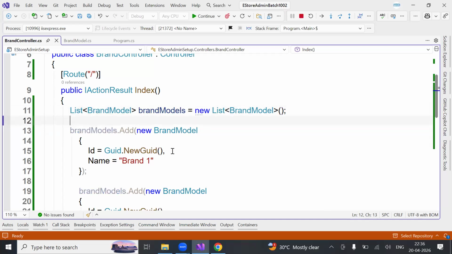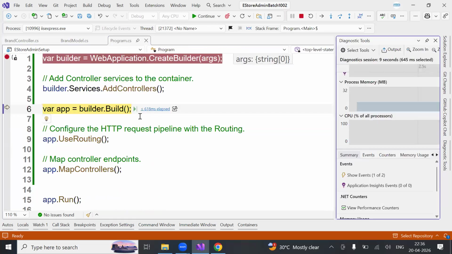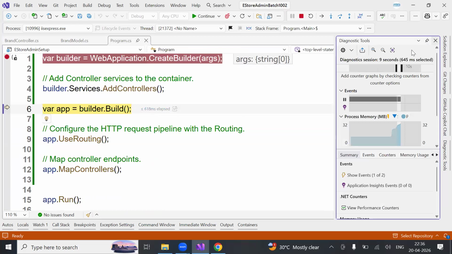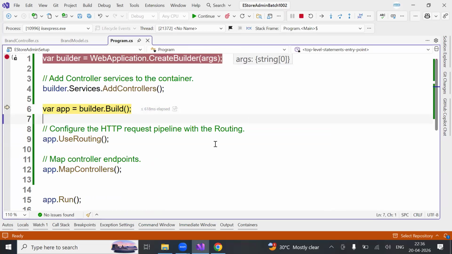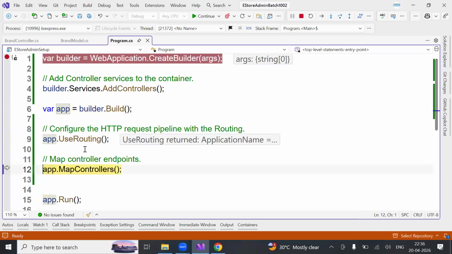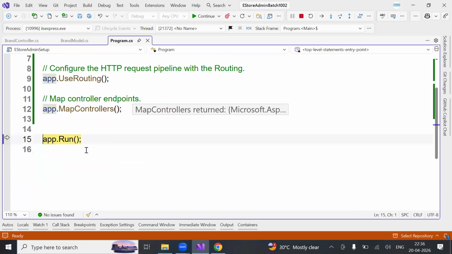Okay. Sir, I have a doubt, sir. One second. Let me finish this. You will raise your doubts. Let me finish everything. I will give you time. You can raise your questions. App.build, and then routing, and then you will have a map controller.